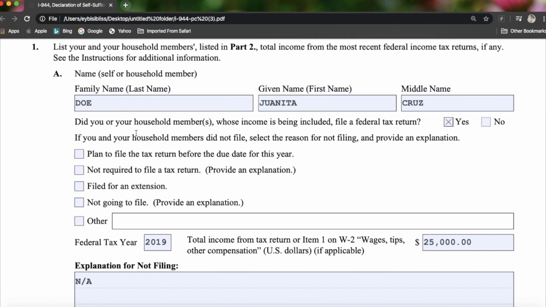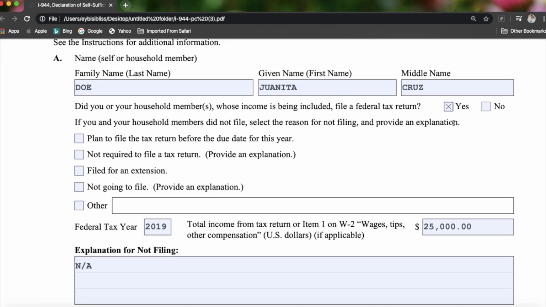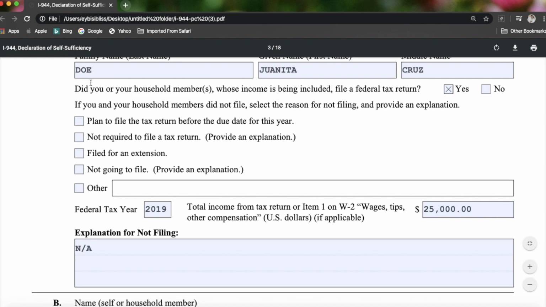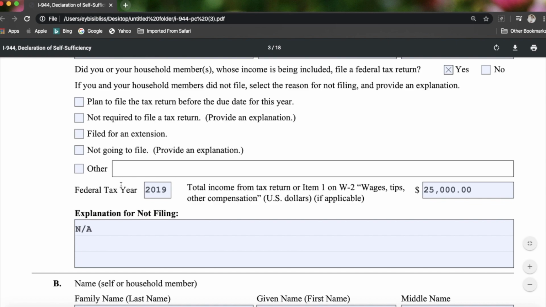Did you or your household members whose income is being included file a federal tax return? Yes. If you haven't filed yet, just put no, and you have to include the reason here for not filing. If it's already done, what's the federal tax year? 2019.